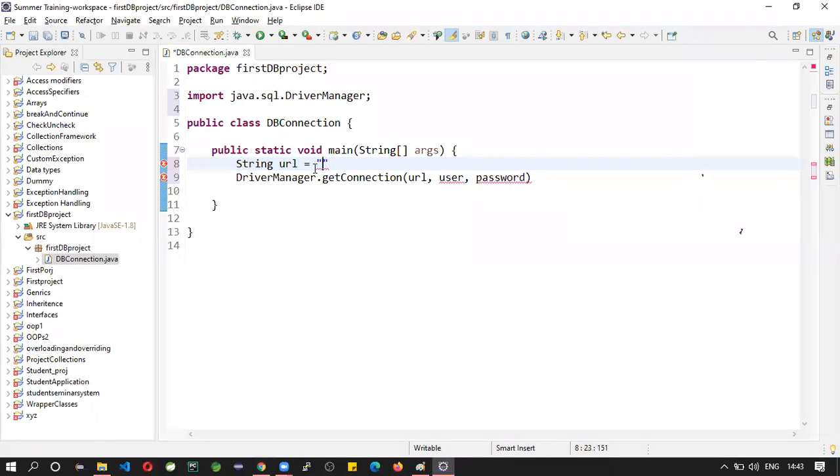It's fixed. You cannot change this. jdbc:mysql:// localhost. Localhost represents our current system.